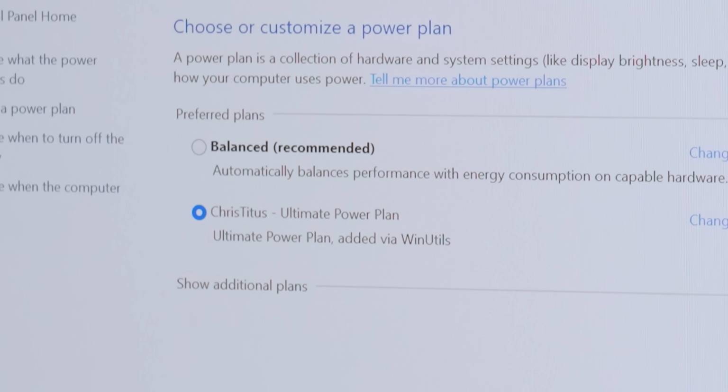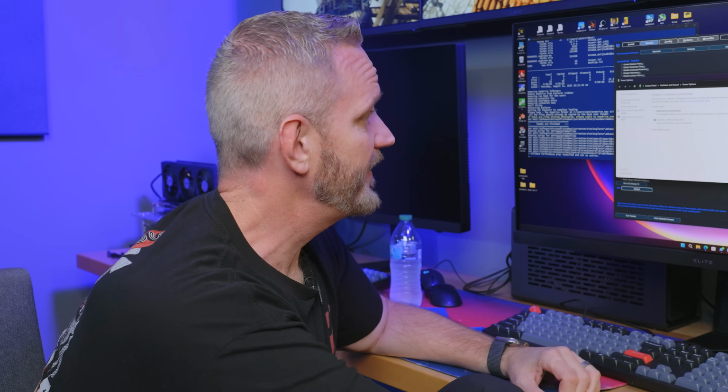I have no idea what that would do on an X3D CPU or an AMD multi-CCD CPU. So I would highly recommend you do some A/B testing to see if it's behaving as it should. But I have no idea what the ultimate power plan does. But I like more power. So I guess we'll try that out and see what happens over time.